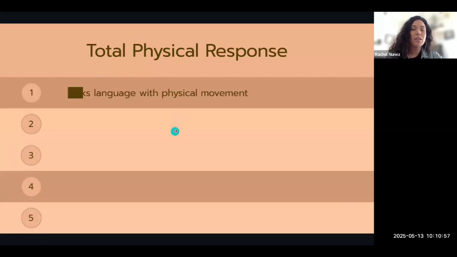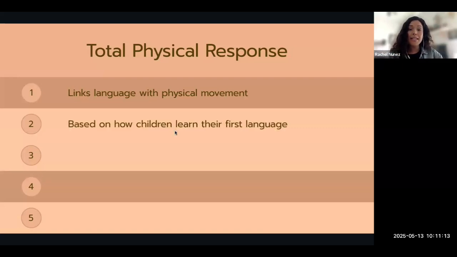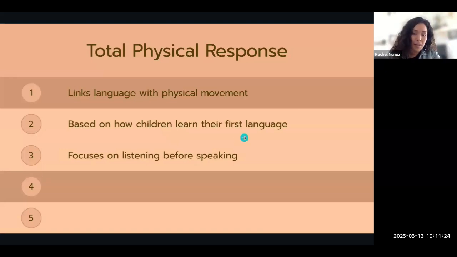Okay, so the first one is it links language with physical movement. So with TPR, we usually say TPR instead of total physical response. We're using our body as a way of learning. It's based on how children learn their first language. It focuses on listening before speaking. This is ideal. It's good for beginners and young learners.